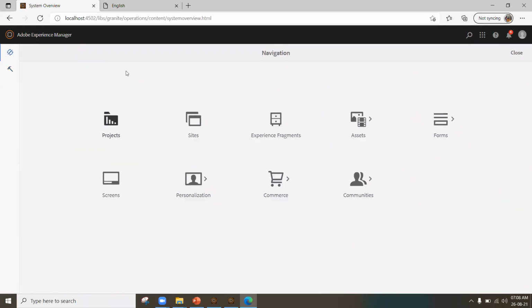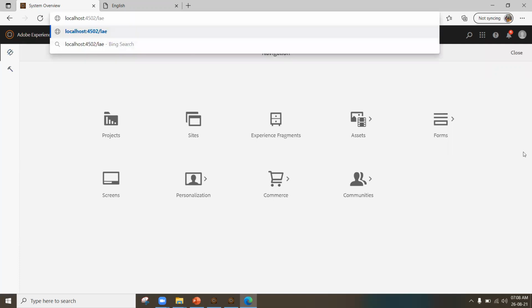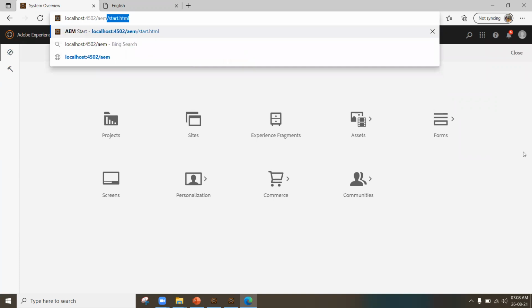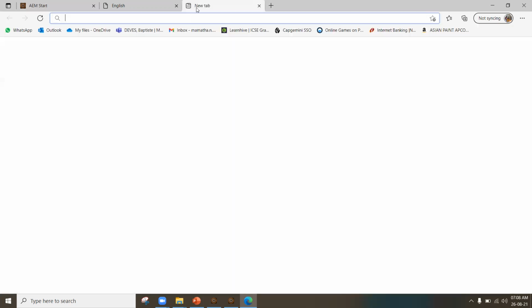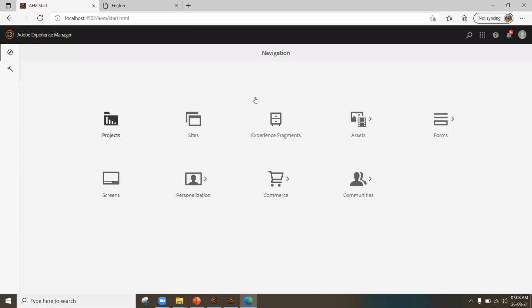Today you will get this AEM start.html, and you have these interfaces. This is called Content. AEM is all about content management. Content is video, pictures, and even a component is content only. So it is all about managing the content.